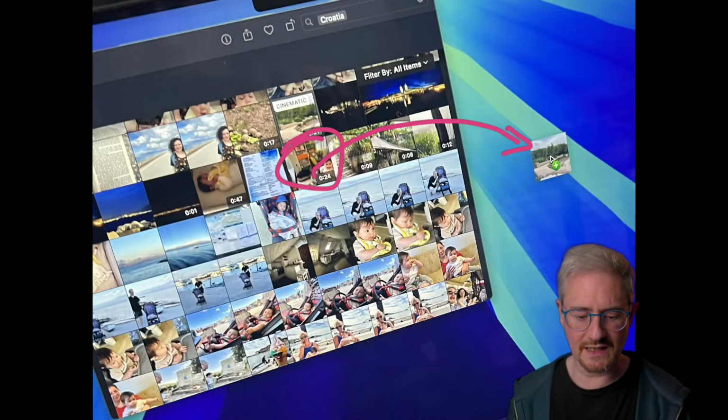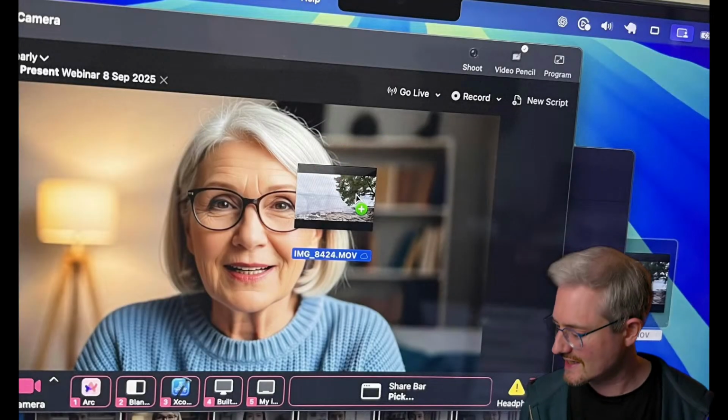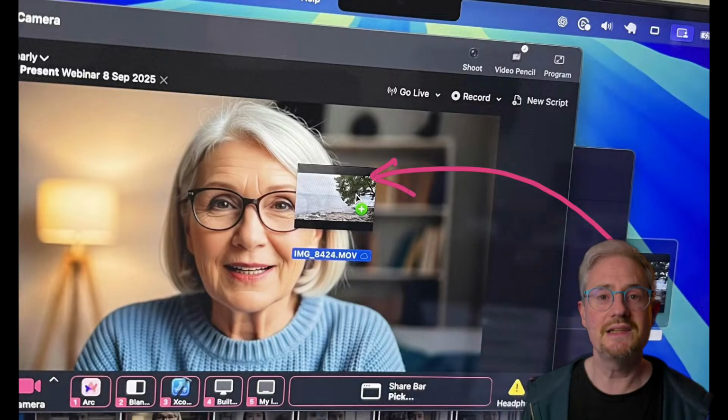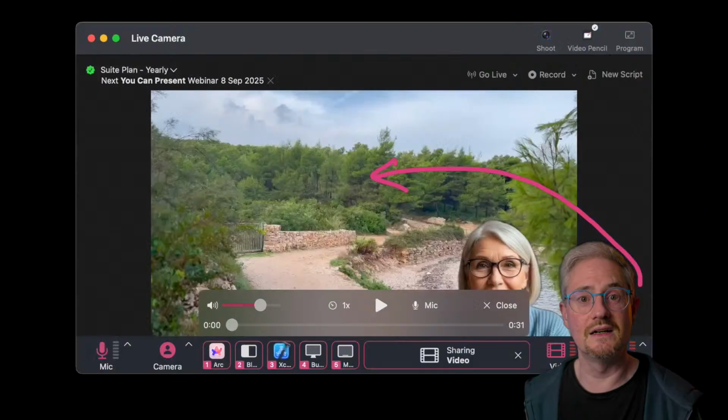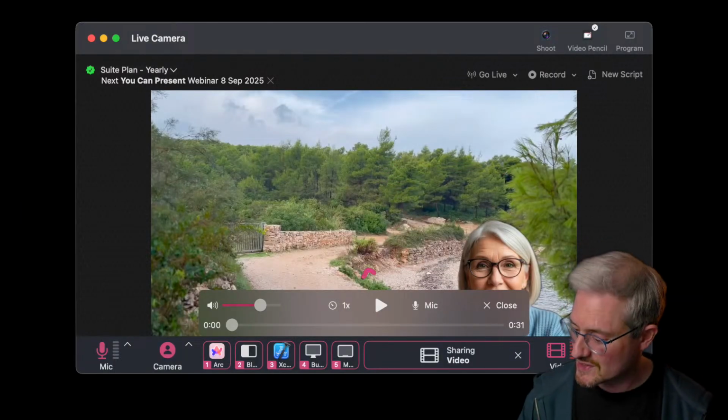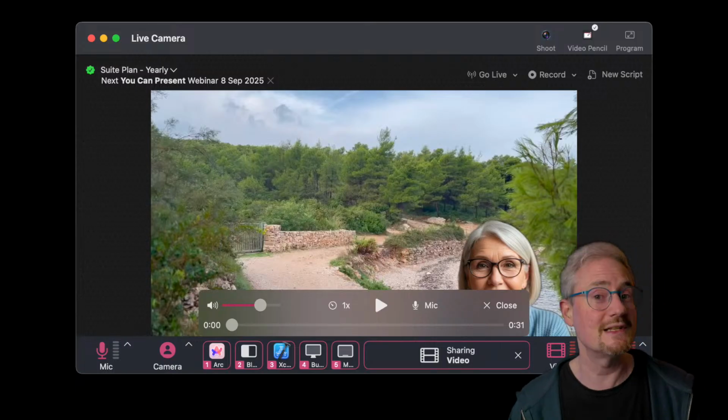So just make sure you've got the file on your desktop, and then you can just drag it from your desktop into QCam, and as soon as you let go, it's going to be right there, and you can just press play to start the video. And that's how easy it is to share stuff.